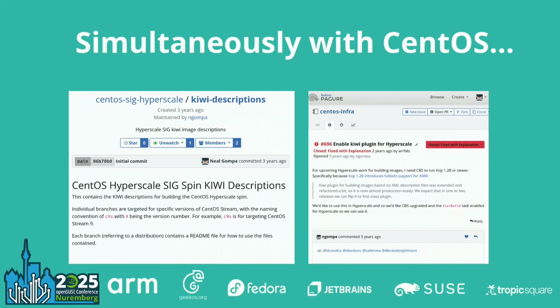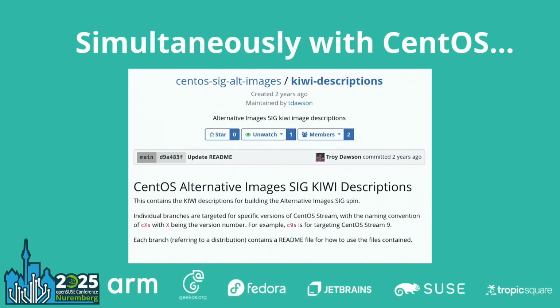And this was so good that another SIG decided to, on their own, adopt this technology. So Troy Dawson, who's an awesome dude in the Fedora and CentOS community, he does lots of good stuff, and most importantly, he's my bud that makes KDE work on the enterprise Linux platforms, because KDE is the best, and it needs to be available everywhere. And so Troy created the CentOS Alternative Images SIG to provide light images and things like that, other platforms and product support that the core CentOS Stream, the Red Hat team, doesn't want to provide. And he chose to use Kiwi based on the work that we did on CentOS Hyperscale on his own.